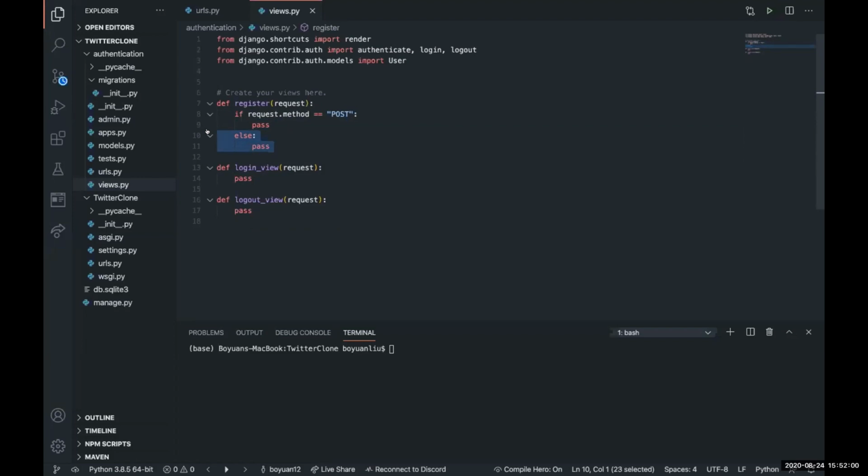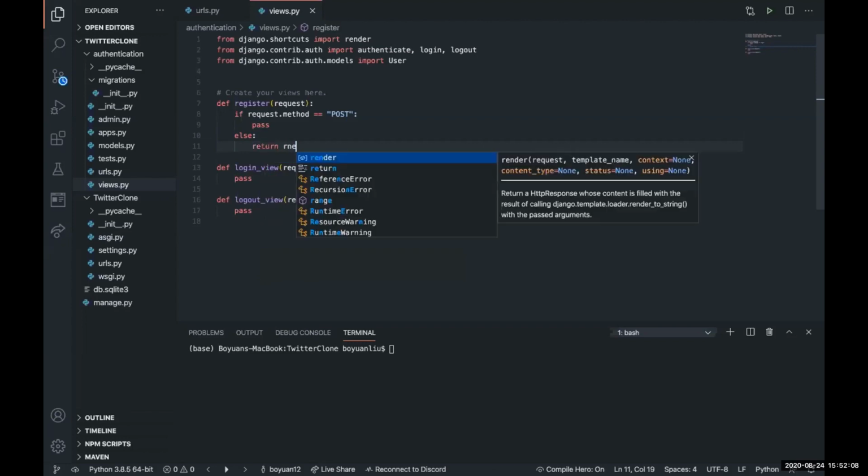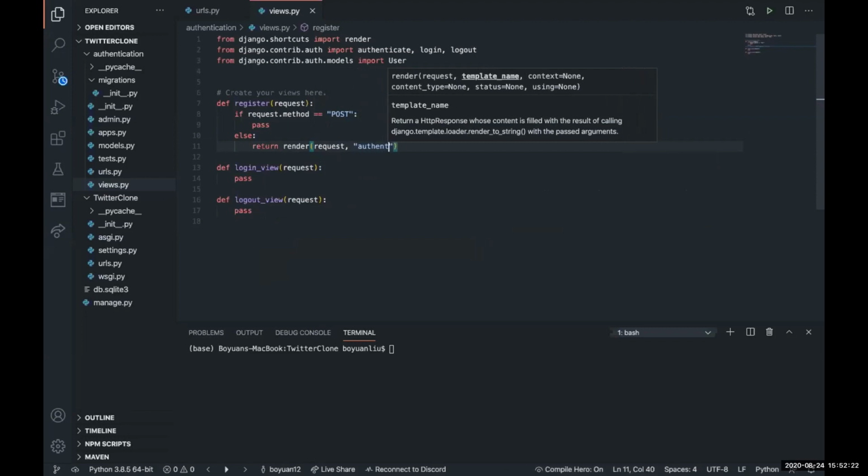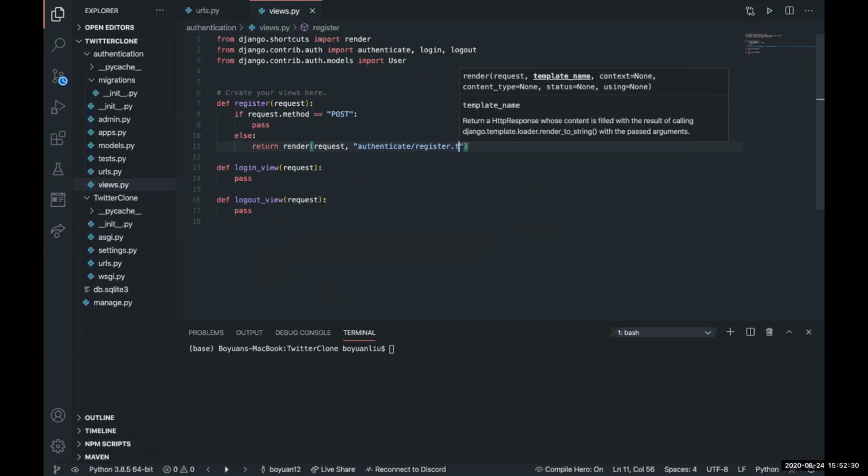So maybe in the otherwise part, we want to do something like this. We want to just return an HTML template. And in Django, returning an HTML template is fairly easy. You can type return render, put the request here, then the template name, which is usually your app name. So in this case, authentication is our app name. And then your actual template file name, for example, register.html. Okay. So this is something that we could do.